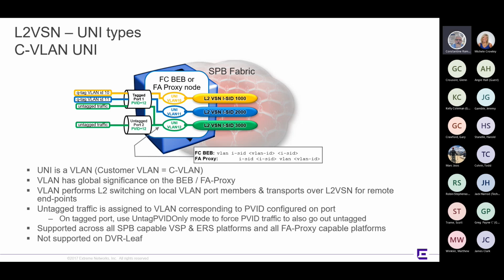Not the VLAN. So the first one we're going to start with is the CVLAN UNI, the customer VLAN user to network interface. And this is something that if you're running a fabric network, you're already very familiar with. We map a VLAN to an ISID and transport that through the network, right? So we can say tagged traffic, untagged traffic, however it goes. In this instance, if you are in VLAN 12, doesn't matter where you're coming in from, the traffic's going out ISID 3000, 11, 2000, 10, 1000, etc. Right?